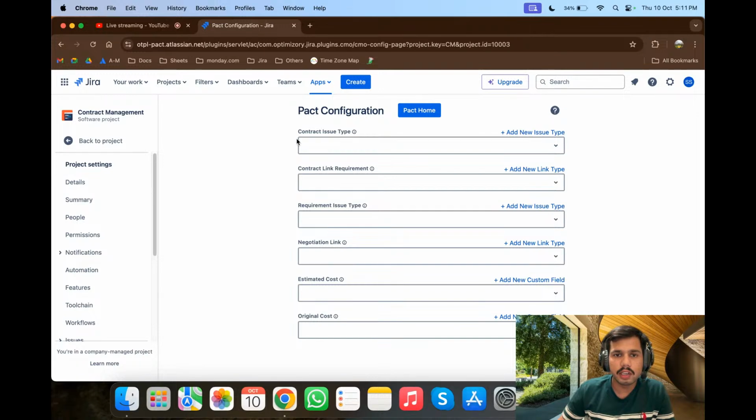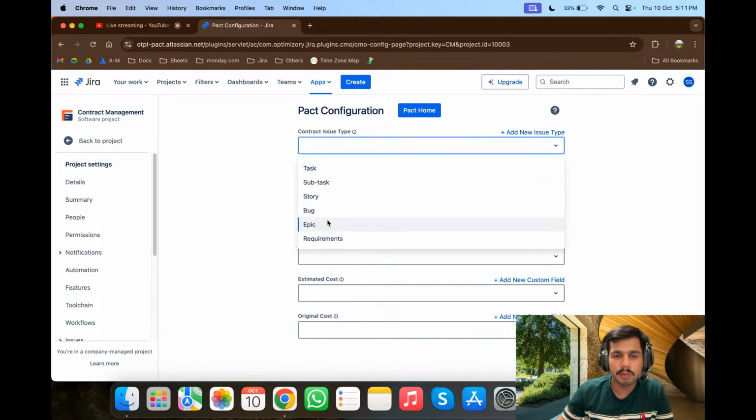So the first field that we have here is the contract issue type. So as I have told you, Jira provides you with several issue types. So as Pact transforms those issue types into contracts, we just need to select the issue type that we need to see as a contract here. So I will be selecting Epic here as per my project requirement.